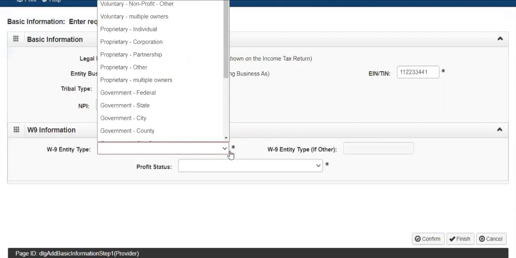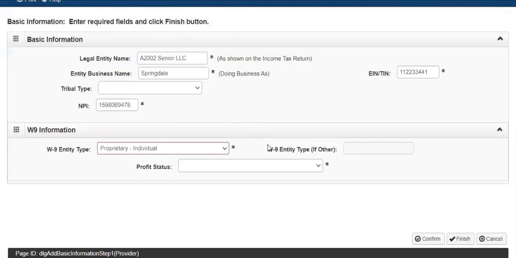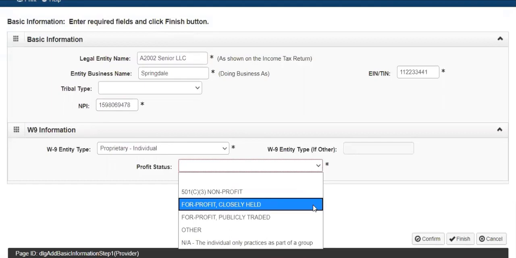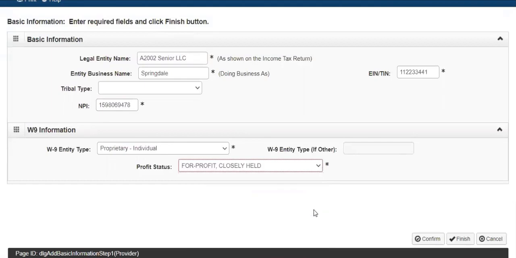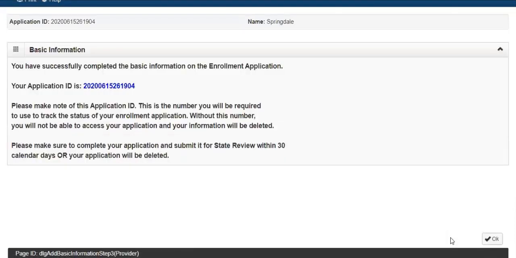For W-9 entity, choose the same option you reported to the IRS. For this demonstration, Proprietary Individual is chosen. Then select your for-profit status. For this demo, For-Profit Closely Held is chosen. For individual providers, an additional section will appear on this page for home address. When finished, click Finish to save the information and proceed.